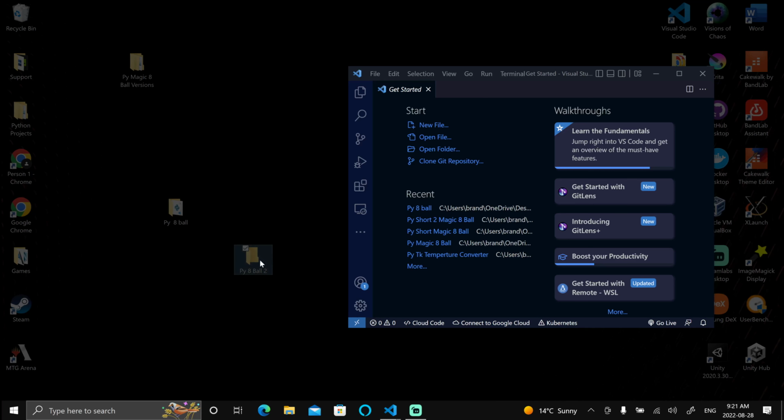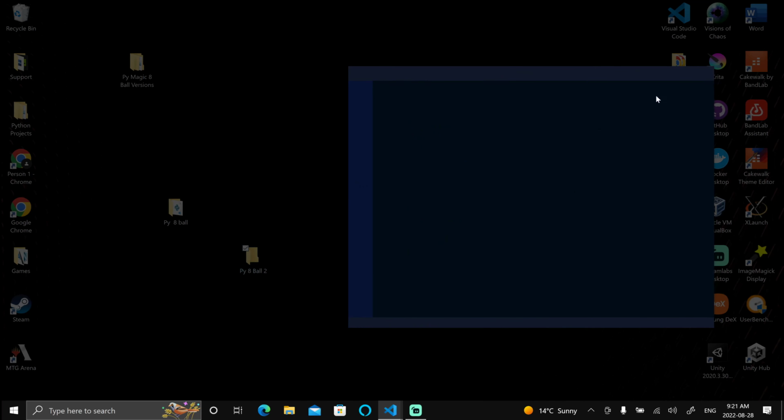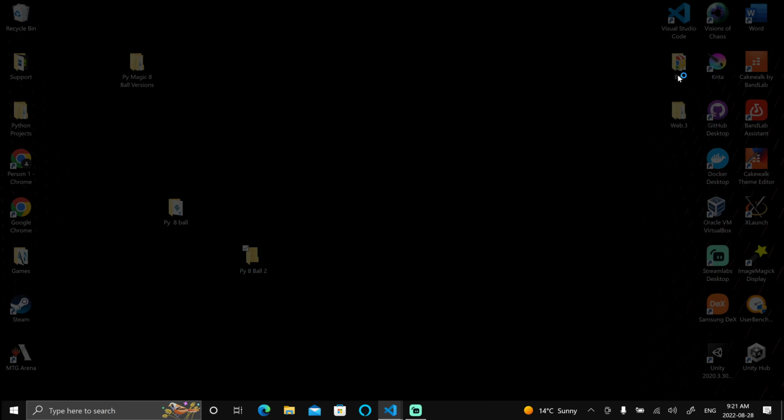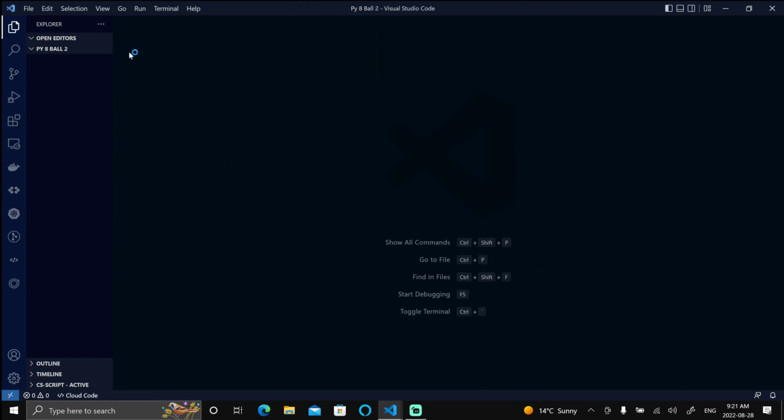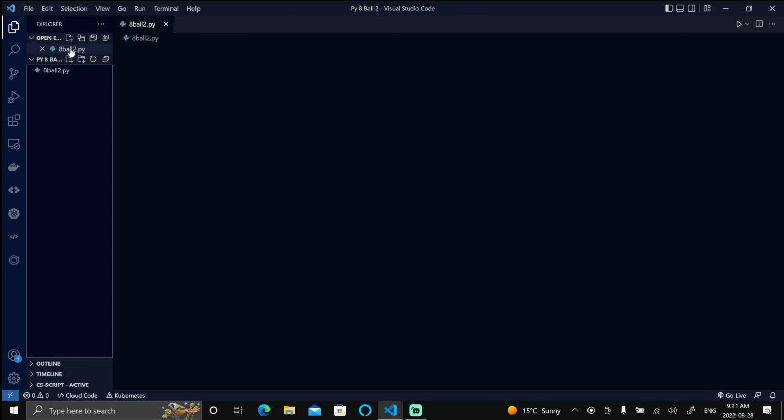Okay, so now we're going to throw this over into our Visual Studio Code. We're going to open it up, get rid of this, get started. We'll add our file to make that a Python file. So we'll call this one 8ball2.py. Why not?